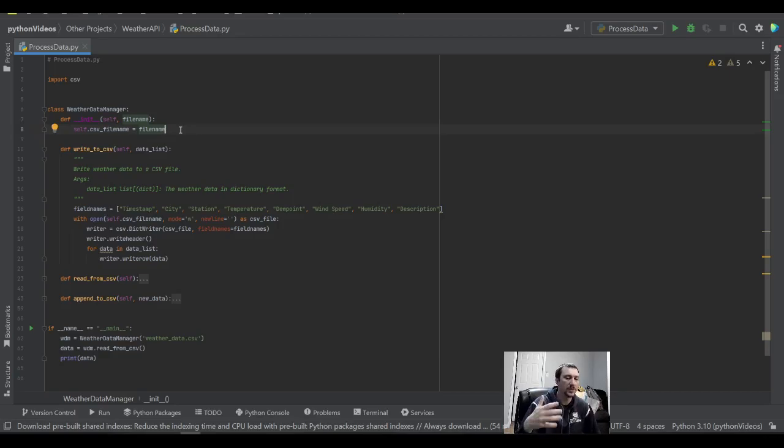Encapsulation is one of the big key buzzwords that comes with object-oriented programming. And what that's saying is that data associated with that object stays with that object here. And so that's what's going on in this init here. We're creating class variables that are specific to each object. If I make another weather data object with a different file name, it's going to have that file name associated with it.